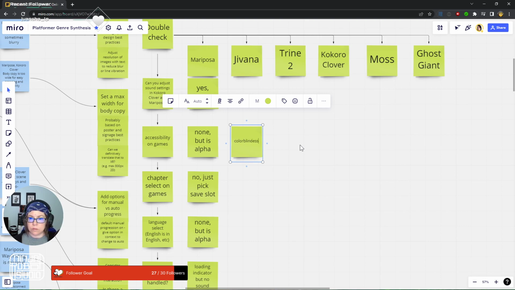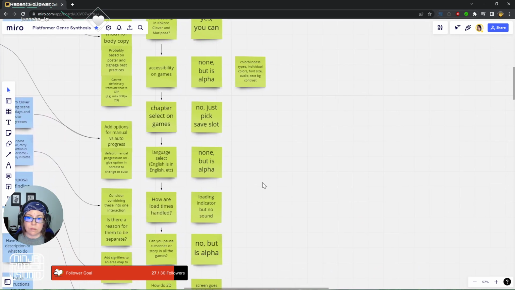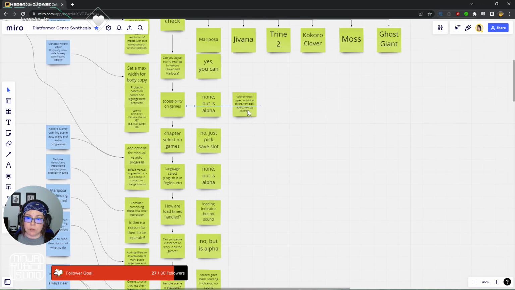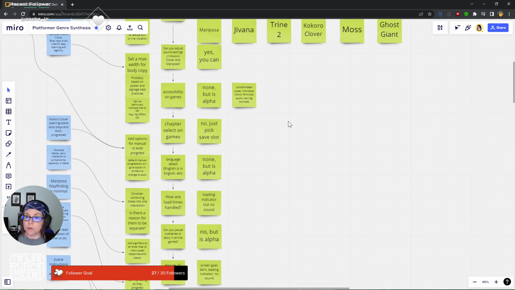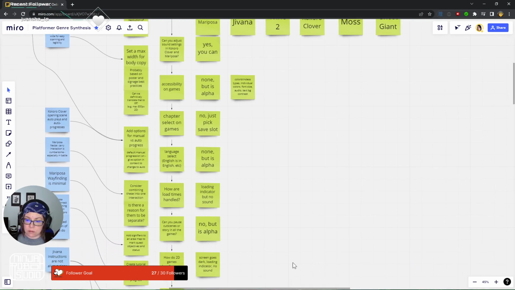Color blindness. Font size. Audio. Contrast. Text background contrast. Individual colors. So that's pretty cool. I like that. Something people don't think about in game design is color blindness. It's a large number of people who have color blindness and have difficulty with games because we're not designing for it.